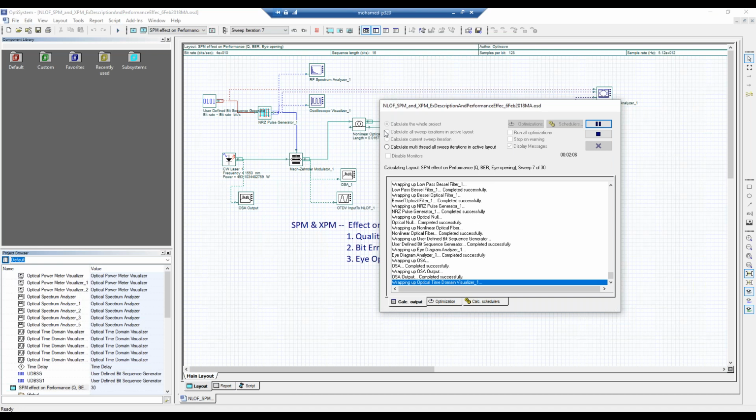If you want to focus on only one of them, just make it active, open it, and then choose the second option, calculate all sweep iterations in the active layout. So the program will calculate the active layout only. And we have different options here as well, like calculate current sweep iterations.